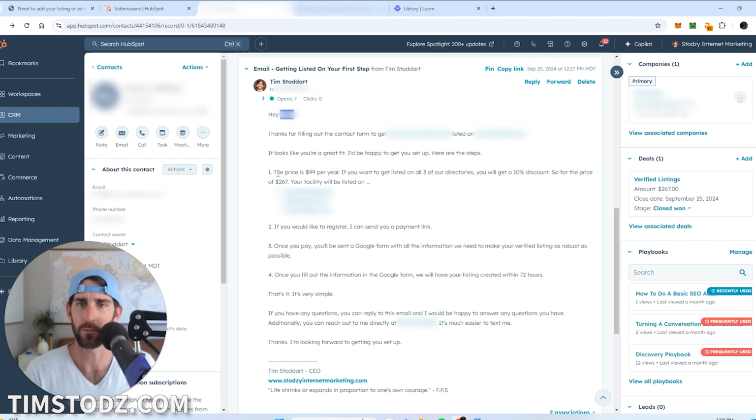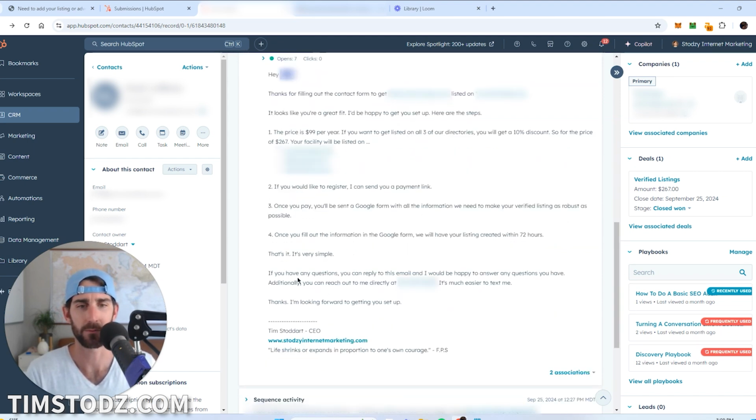Here are the steps. Step one, the price is $99 a year. If you want to get listed on all three of our directories, you'll get a 10% discount, so the price is $267. Your facility will be listed on, here's the websites. Step two, if you want to register, I'll send you a payment link. Step three, once you pay, I'll send you a Google form for you to fill out all the information. Step four, once all the information is filled out, we'll create the listing within 72 hours. It's very simple. If you have any questions.